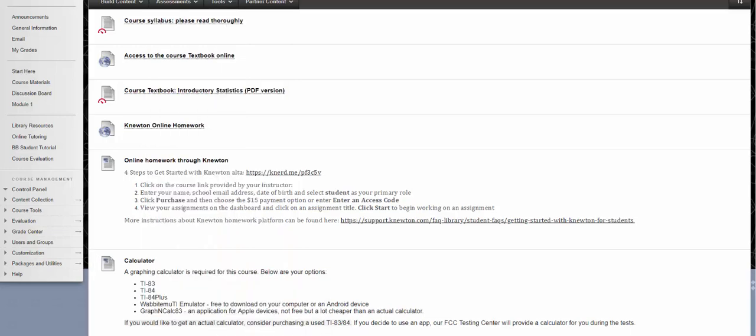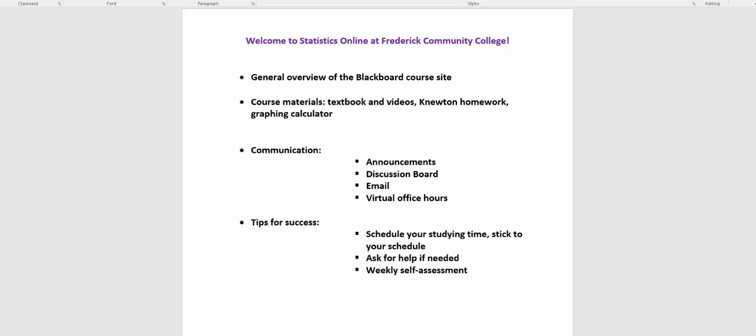Or if you have an Apple product, then the Graph and Calc 83 calculator, that's what you can use. It is about $6.99, so it's not free, but it's definitely cheaper than buying a calculator, okay? So that's what we will be using in our course. All right, let's see. So textbook done, videos.